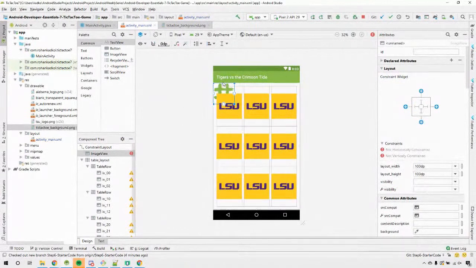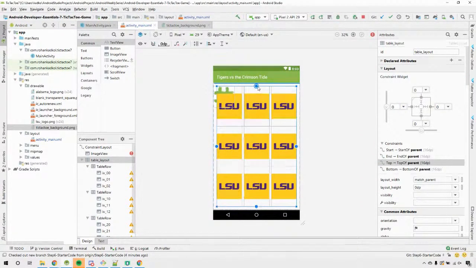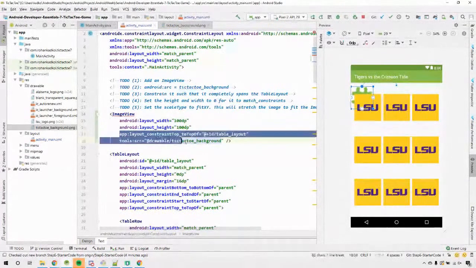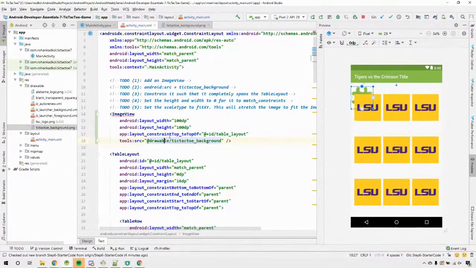All right, we'll end soon. In the design here, we hook the top of the image view to the top of the board. Head over to text. You notice Android automatically added this XML for us. So it basically is of the type constrain the top to the top of table layout. This is this table. Notice this whole table. So now, as I mentioned, we're not going to use a design editor.